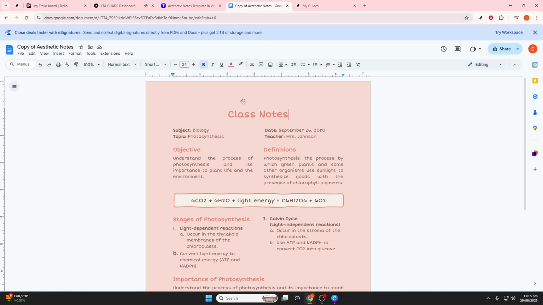various devices and platforms. And there you have it, a simple and effective way to use template.net and Google Docs together to create aesthetically pleasing documents with ease.